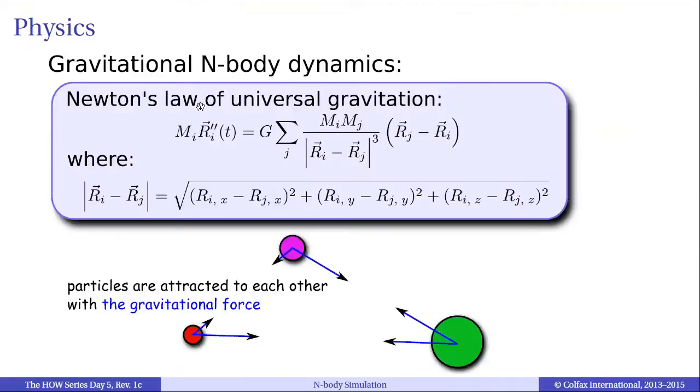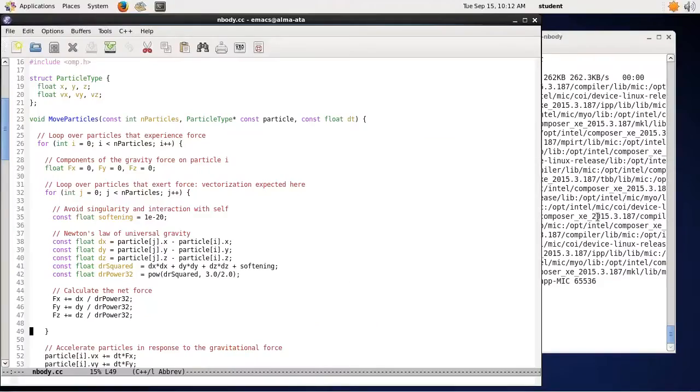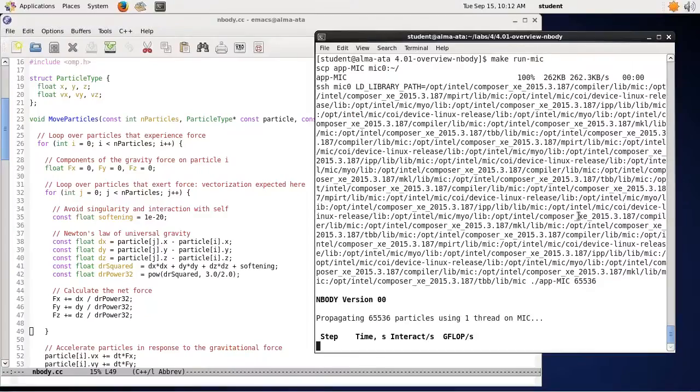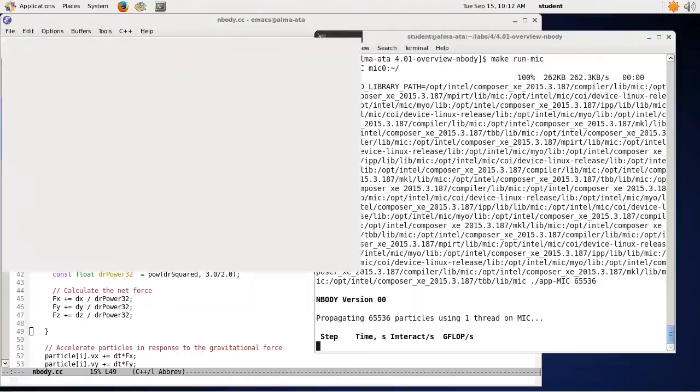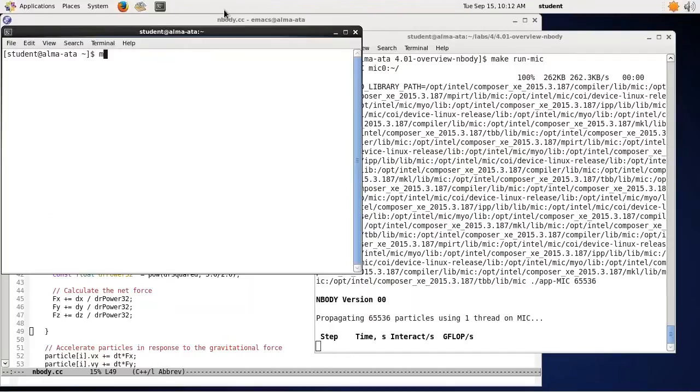This is the expression that I'm computing. I'm computing this for every particle interaction, and then I have a sum over all particles, and I'm doing this for different values of i. So let's see how my application on Xeon Phi is doing. It is not doing very well. It seems to be stuck. Let's see if it's actually running.